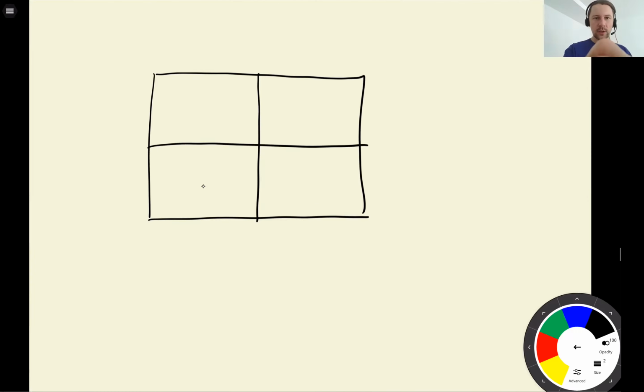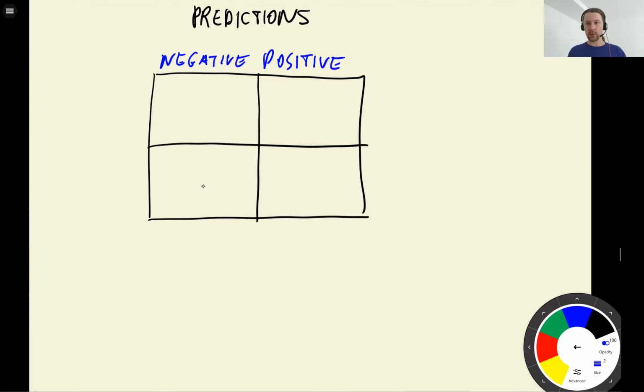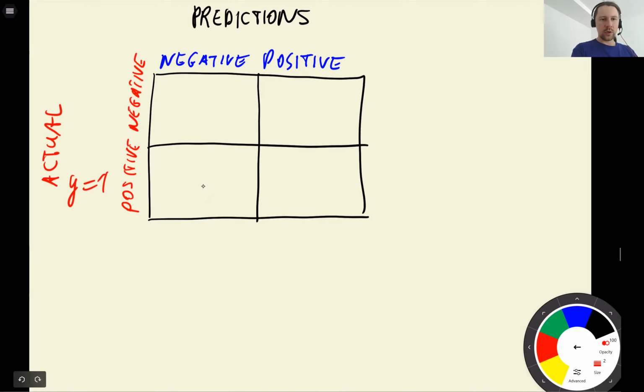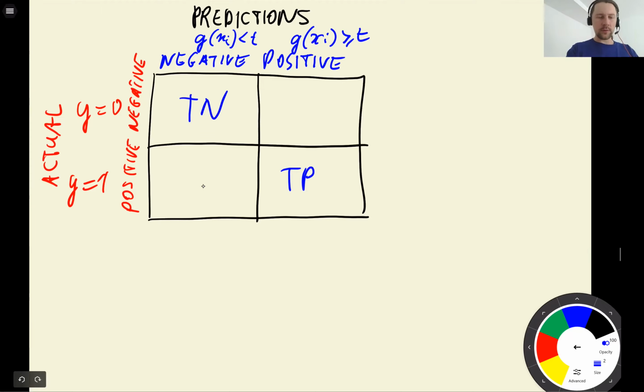For the confusion matrix, again, we have our predictions. Here we have positive prediction, we have negative prediction. Positive could be that the user is churning or the radar detected a plane. Then we have actual values. Again, we have positive and negative. You remember that this is y equals 1 and this is y equals 0. Our model makes a positive prediction or a negative prediction. So here we have true positive, true negative, false positive, and false negative.